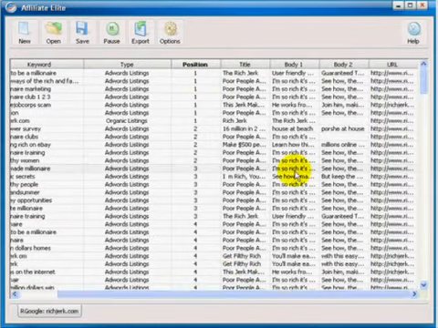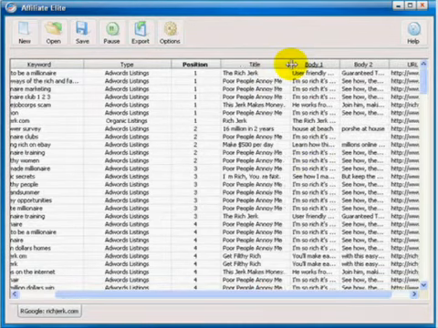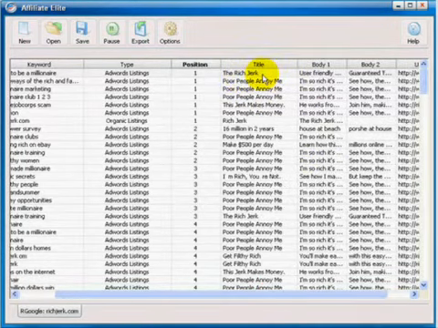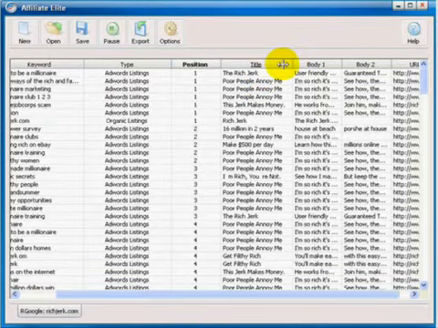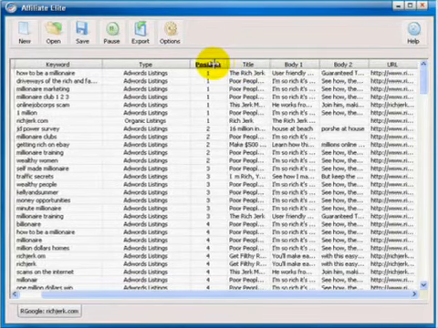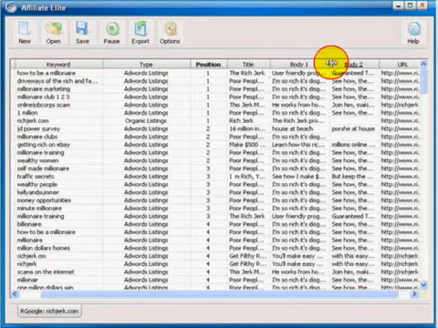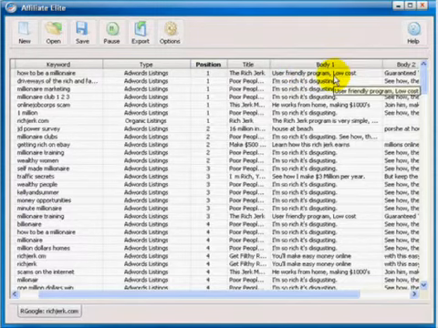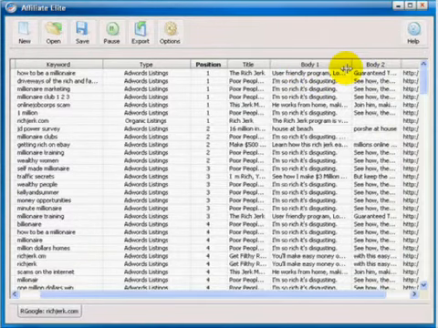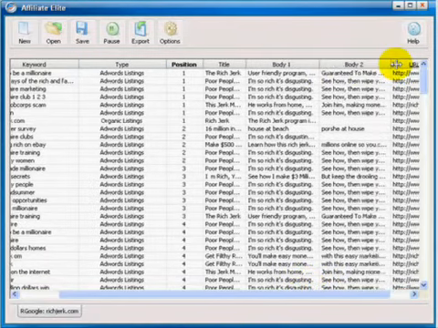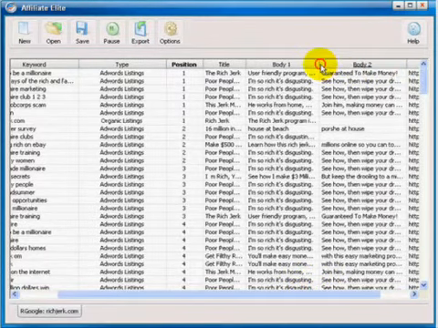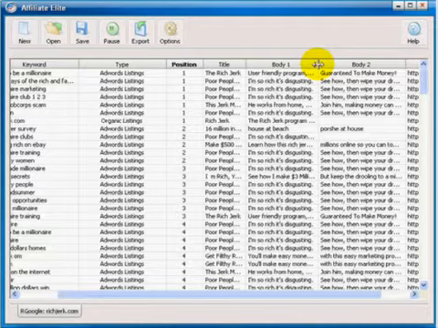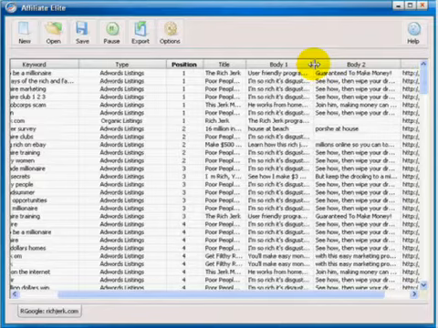Let's see what the ad looks like. Well, first of all, the title is The Rich Jerk. We can also look at, let me just reposition these columns a little bit so that we can see exactly what we're dealing with here. Here's the first line of the body of this number 1 ranking ad. User-friendly program, low cost. And then we can also see the second line, or body field number 2, which is guaranteed to make money. And the URL that they're advertising for is richjerk.com. Can you see how powerful this is?